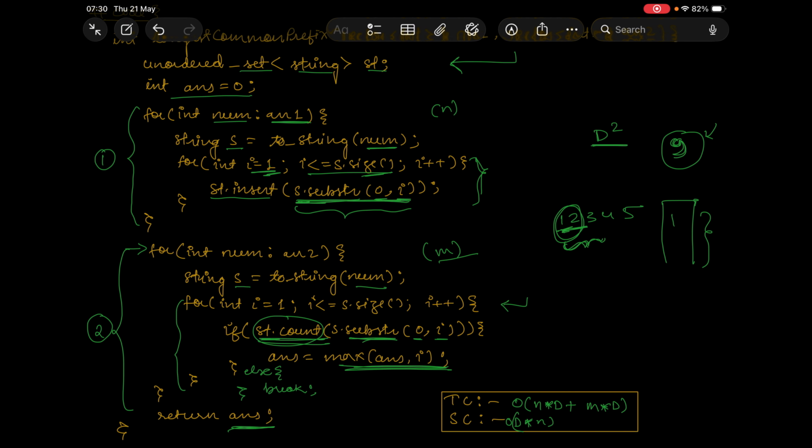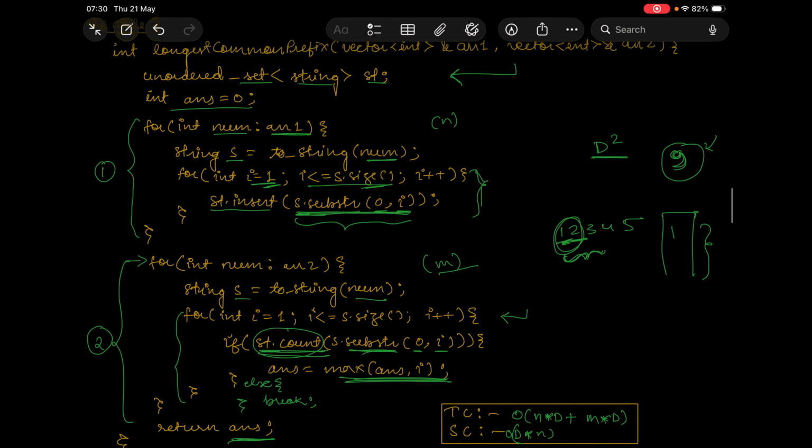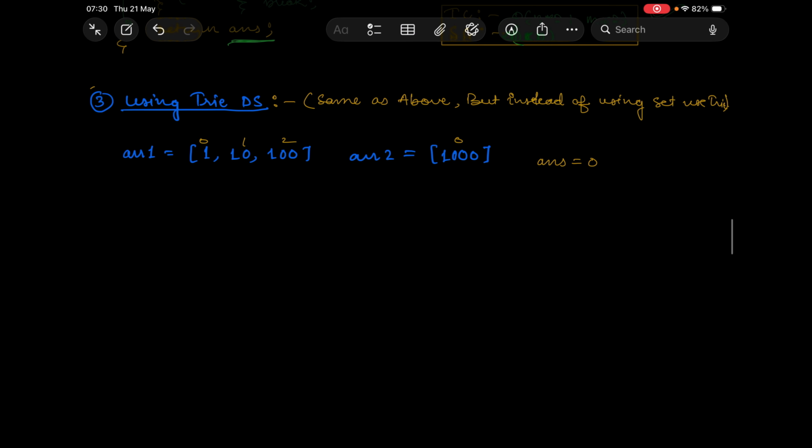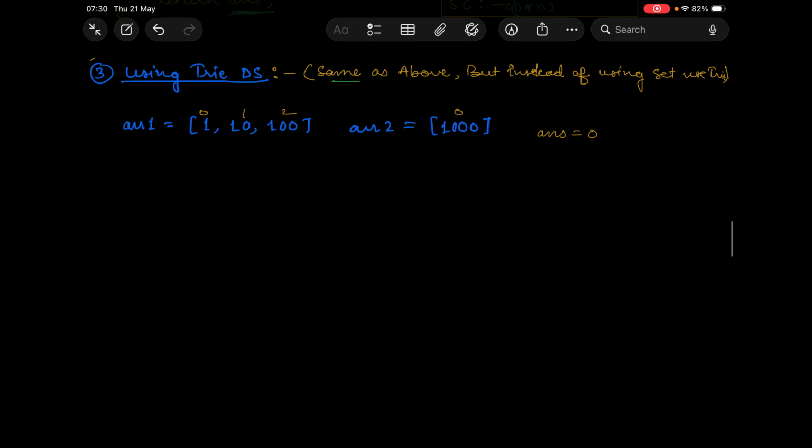So this is about this, and with this approach our problem will pass, and we can also solve this same problem using trie data structure. Time complexity, yeah, this is the time complexity for this. Now let's check the trie solution. In trie also we will do the same as above, but instead of using a set, we will use a trie. There we were inserting all the prefixes into the set data structure, so here we will insert all the prefixes into the trie data structure.